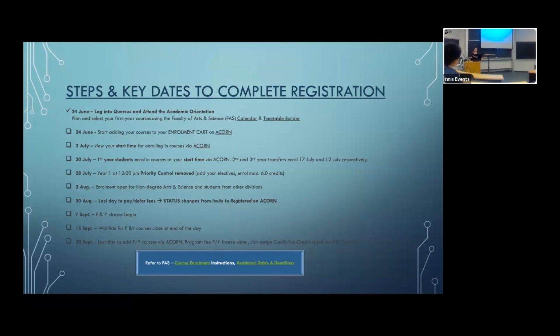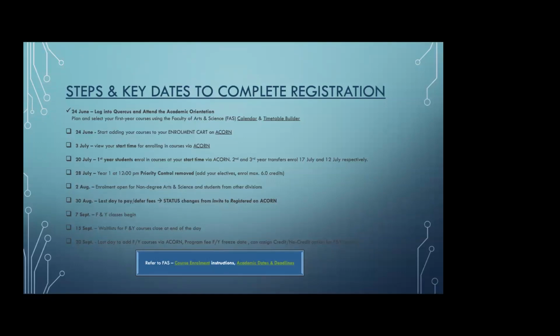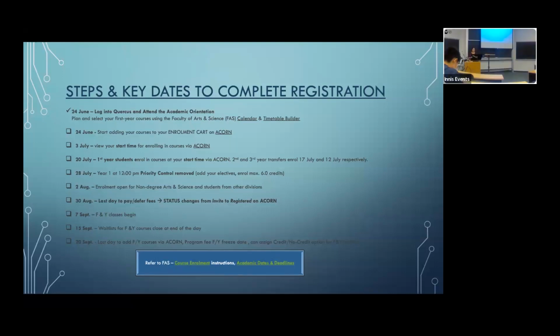You do not want to find yourself in that situation, because there is no guarantee we can put you back into those courses. That's why that deadline is extremely important to remember. That's when your status actually changes from invite to fully registered, and we can verify that at least the first half of payment or fee deferral is established.